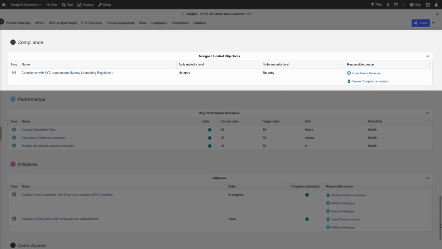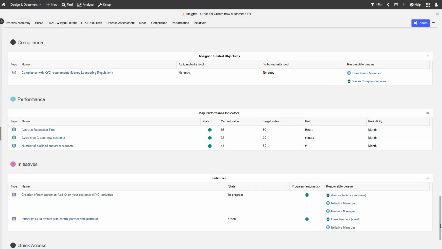The Compliance Insights provide an overview of the maturity level of the control objectives assigned to this object. The attributes as-is maturity level and to-be maturity level of the relation assigned control objectives are evaluated for this purpose. Additionally, the responsible person is also displayed.